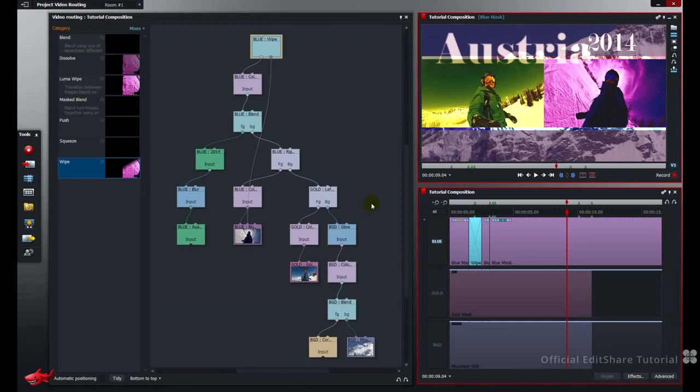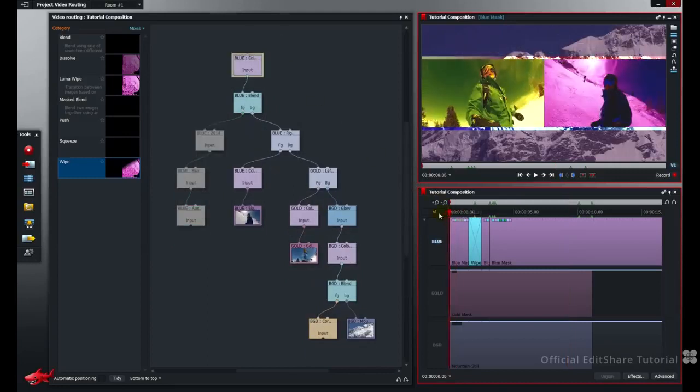Now there's quite a lot of effects going on here, so depending on your GPU you might need to render, and you can render. Just right click, choose the render option and render that all off. So let's go through to the top, give that a run through.